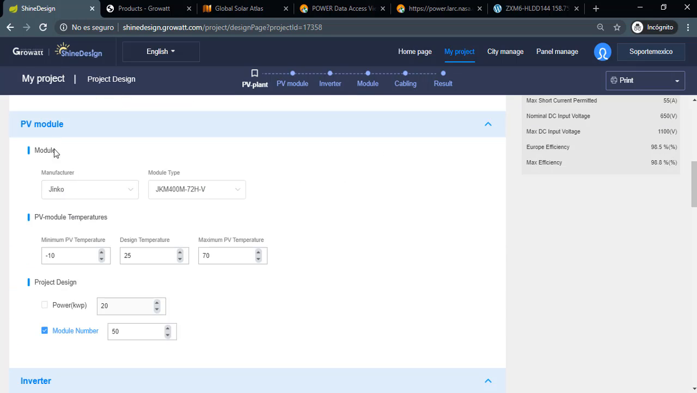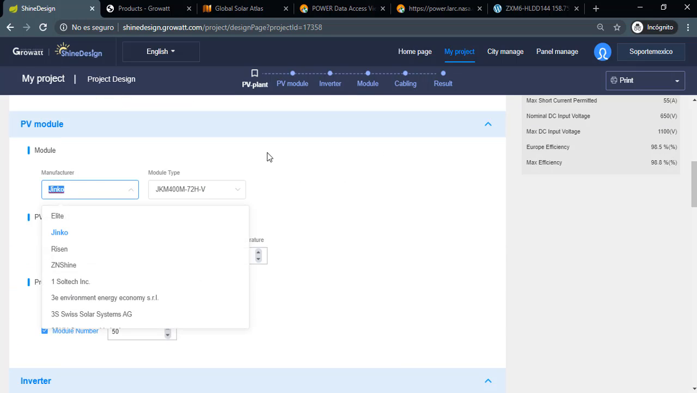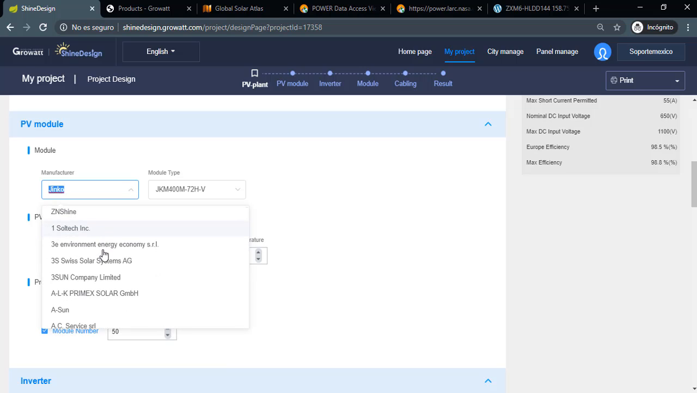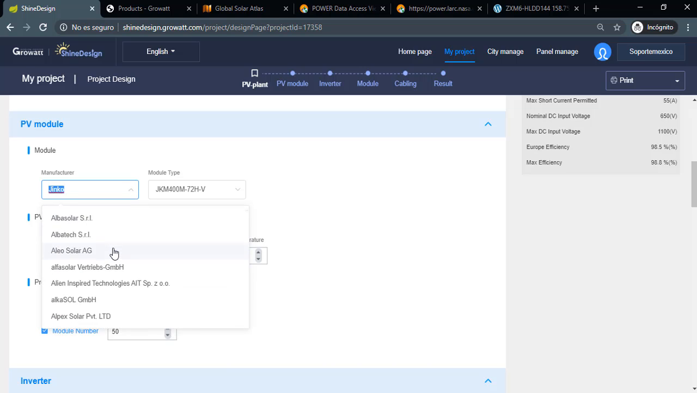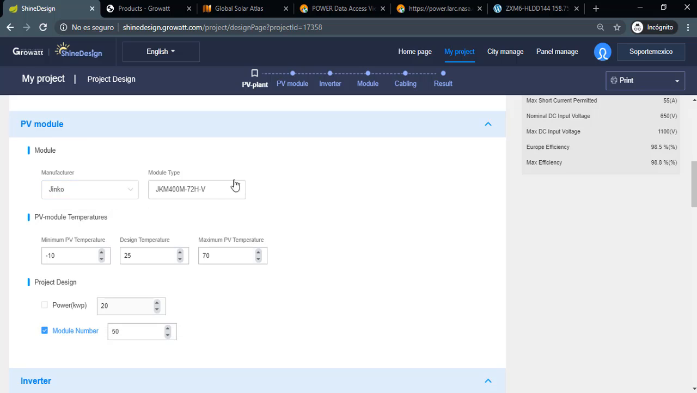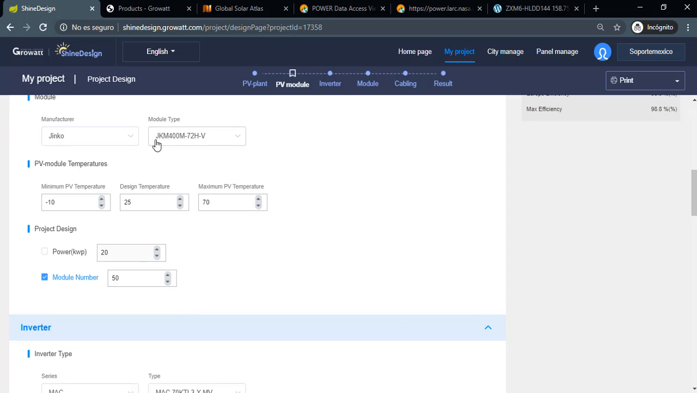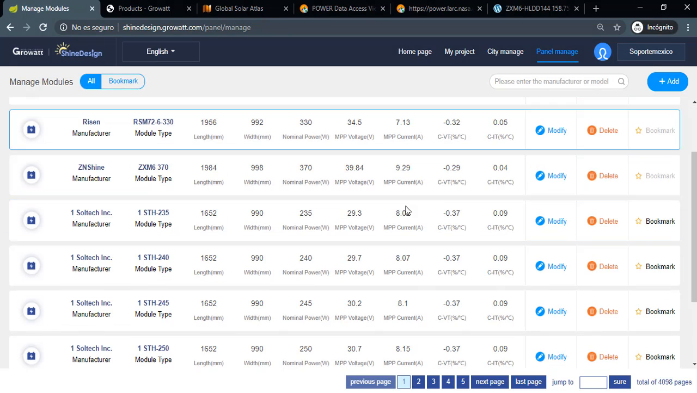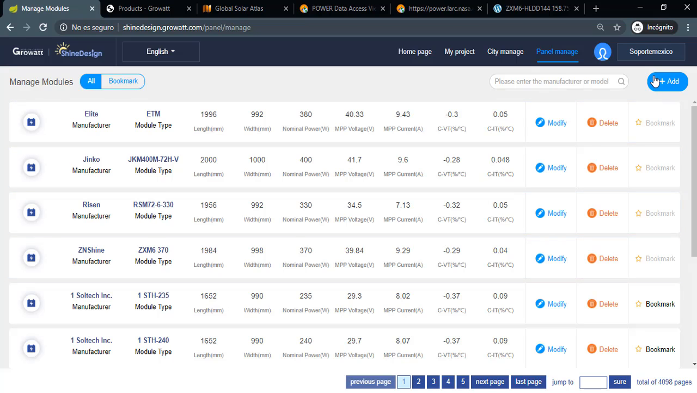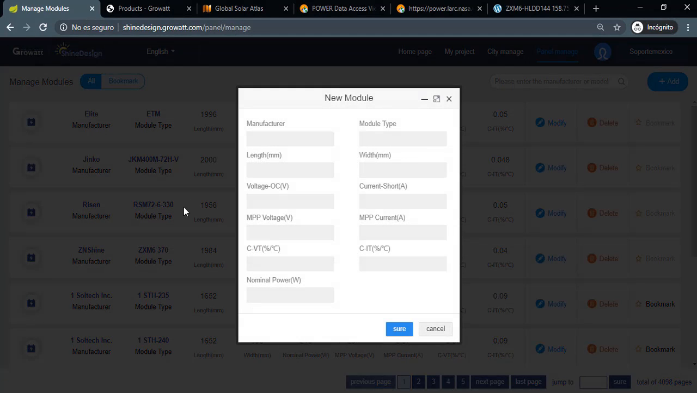Down below, you can choose the PV modules that you want to use. As I said, we have a preloaded module list. I have chosen for this example the Ginkgo with 400 watts. But what happens if the ShineDesign list doesn't have the module that you want? You only have to go to panel manage, and as you can see, I have already created some. It's pretty easy to do this.